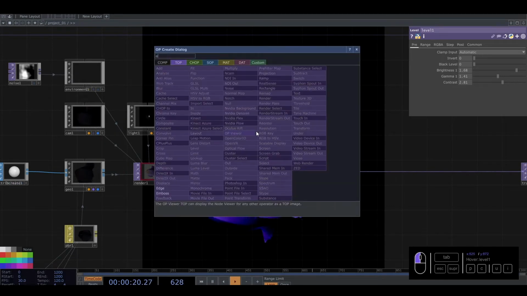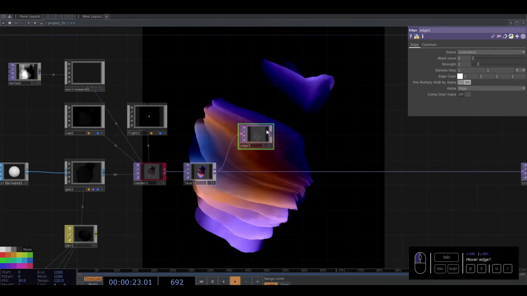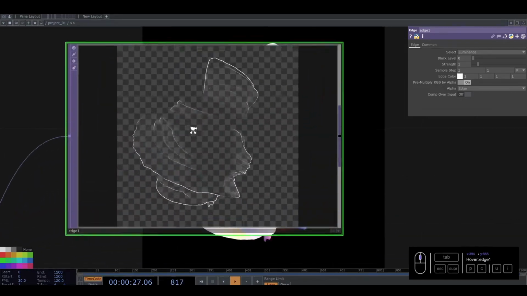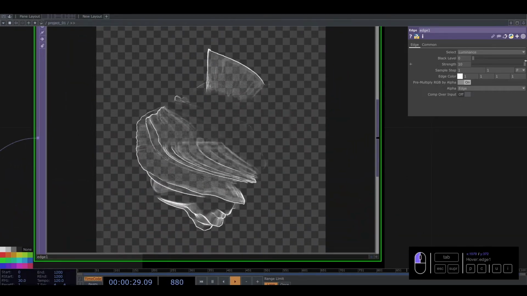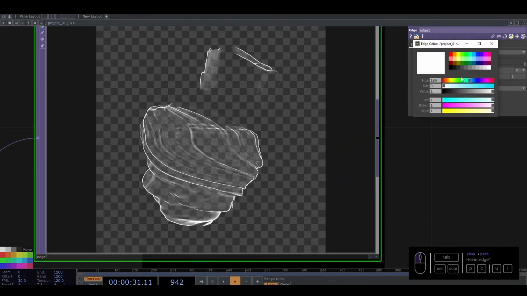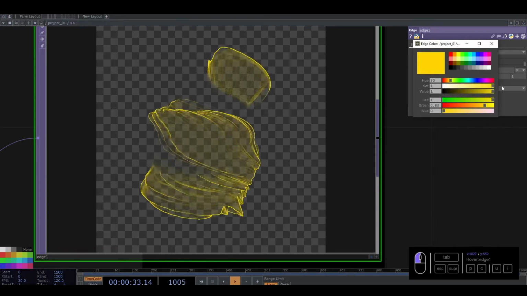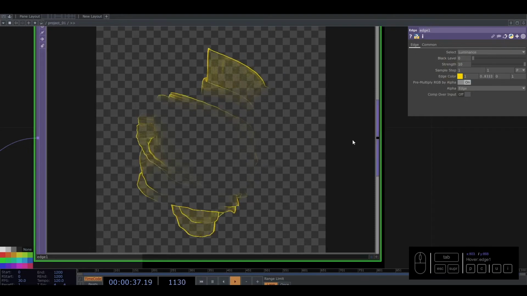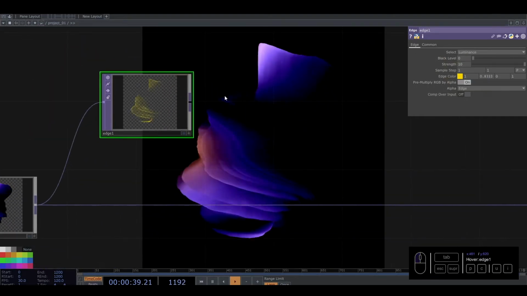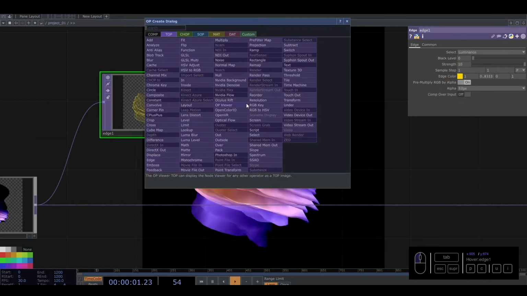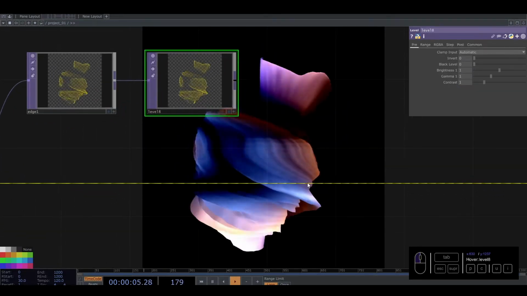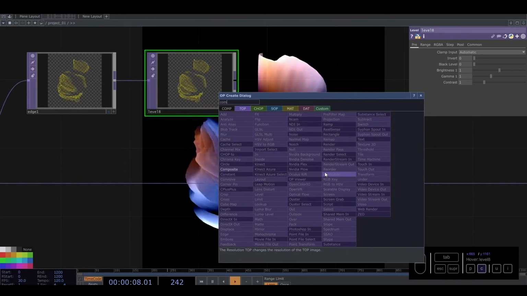I prefer to use edge. And for the edge, I'm going to go here. We can see details. I'm going to use maybe a yellow, like a bright yellow. And then we need a level. Level here. And put everything together, composite.